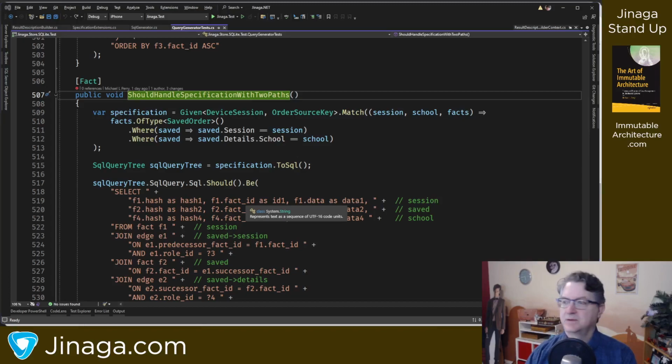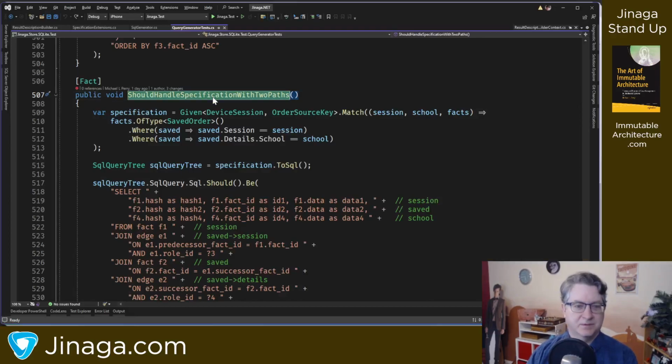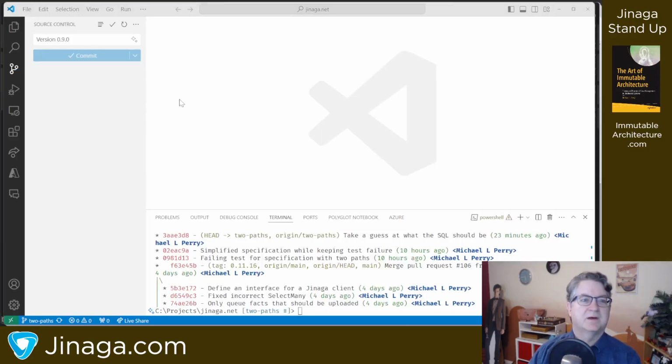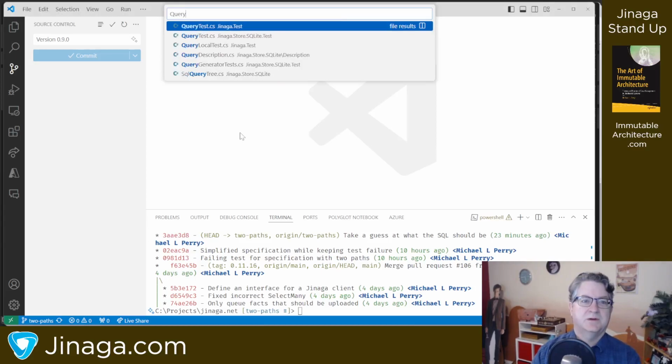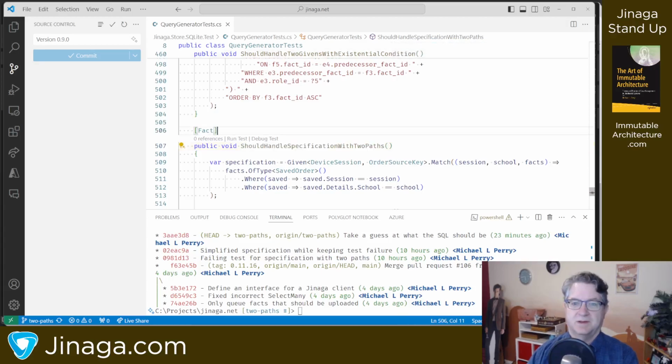switch to Visual Studio Code because it does a much better job with GitHub Copilot. And I know that GitHub Copilot will be able to help me here. So, loading up the Janaga.net Visual Studio Code. Okay, so let's go to this test here, which is in Query Generator Tests. So, Control P, Query Generator Tests. And let's go down to that test there.